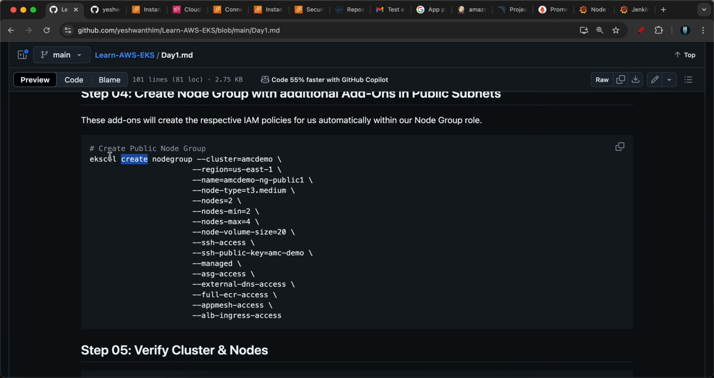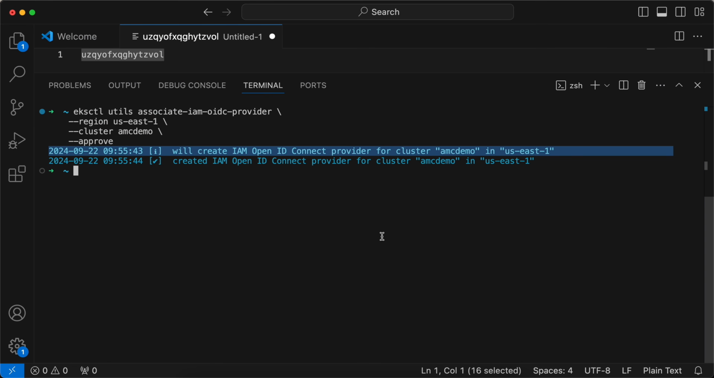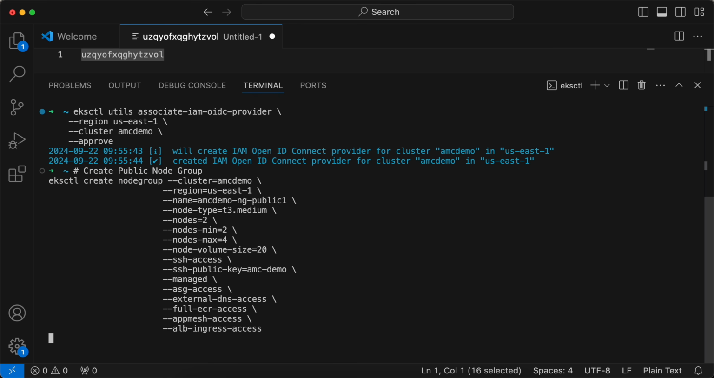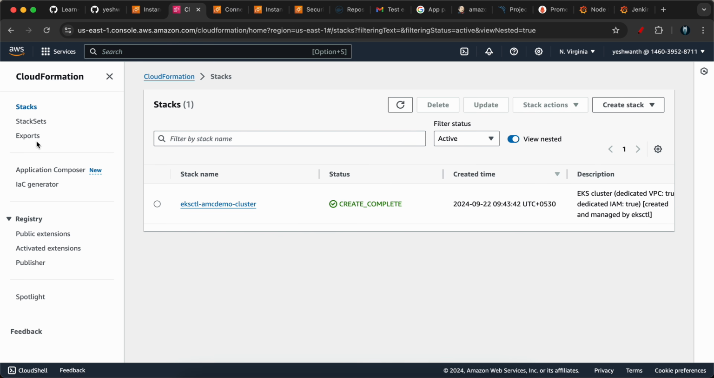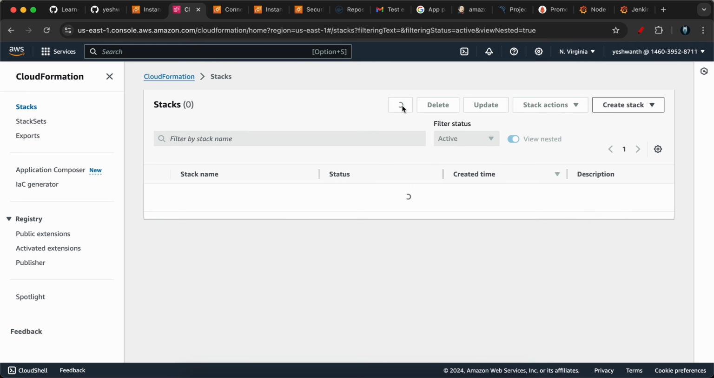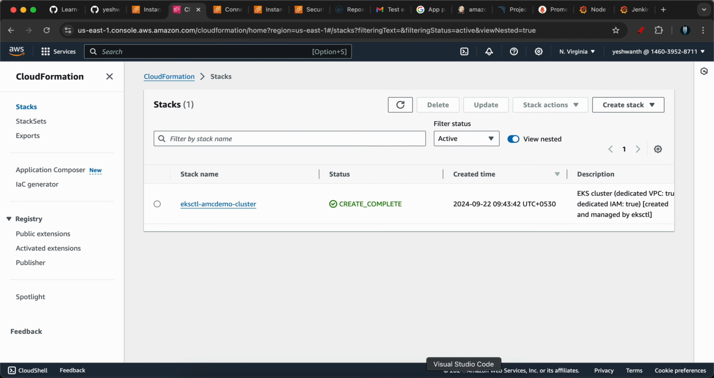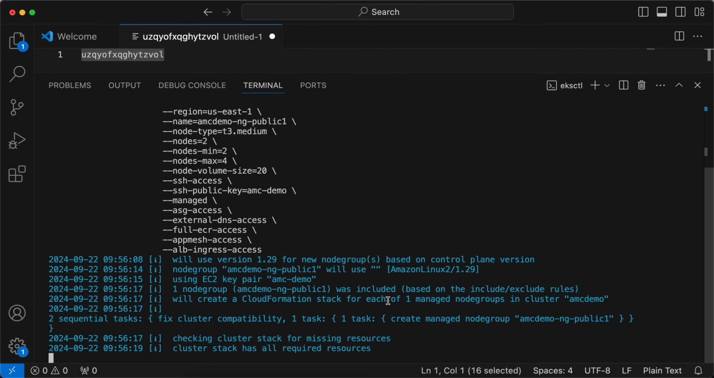If you see here, you are creating EKS create node group, and this is the cluster name and region. All those things are provided. Let's just copy this one. Let's go over here, paste it, and this is going to create a node group for you. But if you want to check, this is also going to create a CloudFormation stack. If I refresh it, it will actually go ahead and create a CloudFormation stack, a separate one.